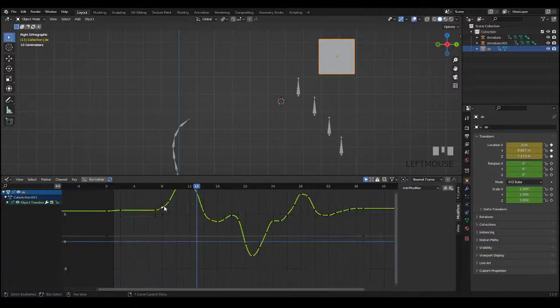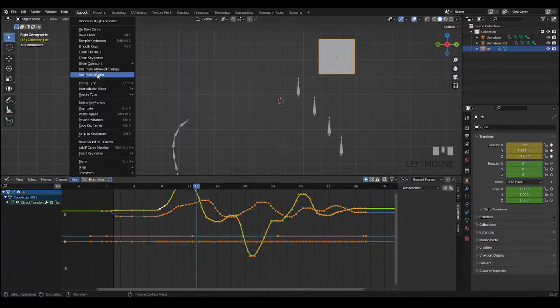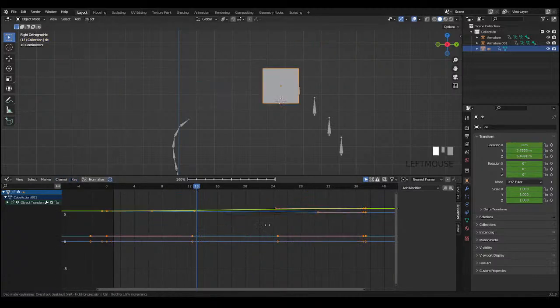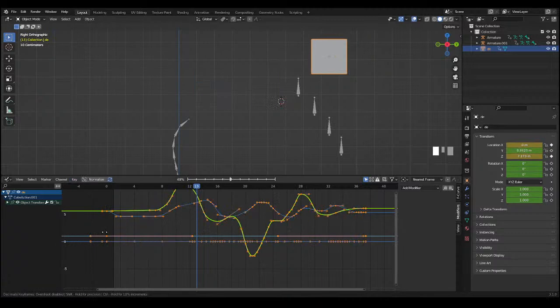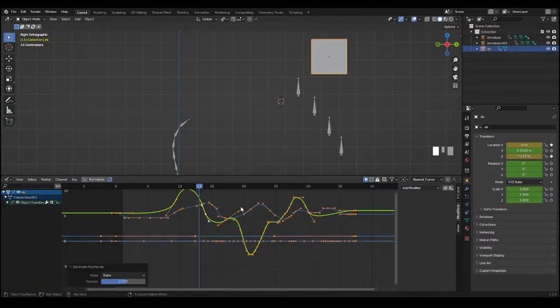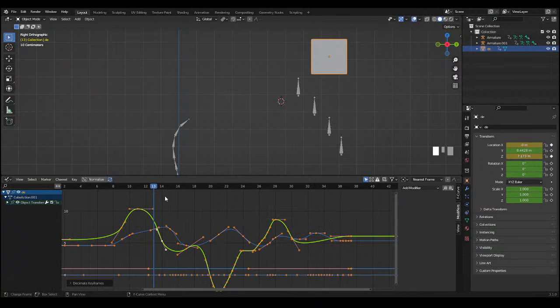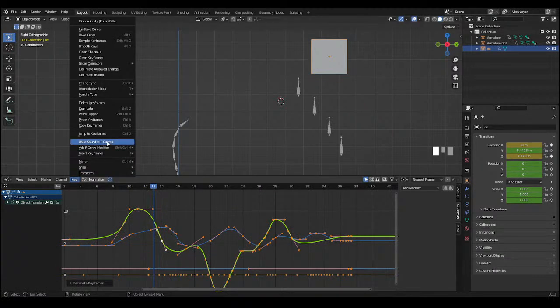I'm not on the right channel. Let's do that again. Decimate, we're using a ratio, it's going to be better, just to remove a few keyframes here and there. And by the way, this is nice also. You can bake the sound to a curve. If you want to do motion design, it's super useful. It generates the curve according to the sound.